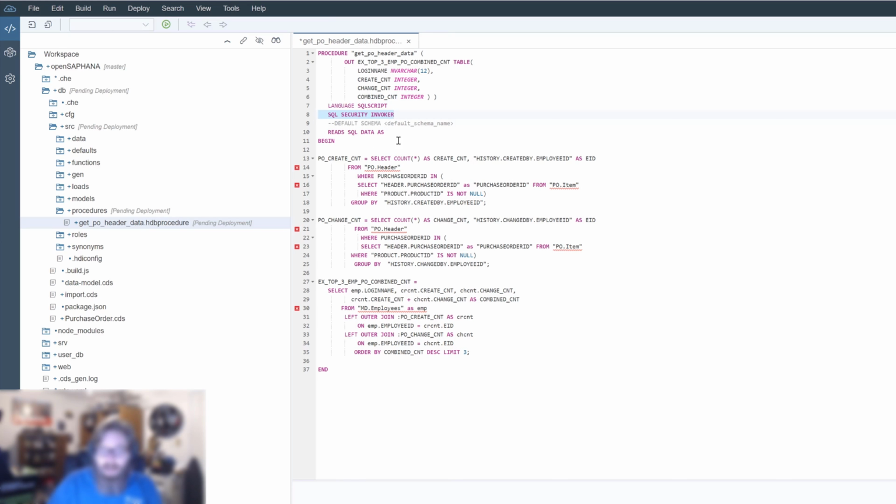And then next is this read SQL data as. This basically says whether the procedure is read-only or not. So if it says read SQL data as, then it is a read-only procedure. You can only perform selects. You can't create database objects. You can't do inserts, updates, deletes, or dynamic SQL. That's considered not read-only. Even if all you're doing is a select in the dynamic SQL, we can't know that until runtime, so we have to treat it as though you could do anything in there. If you wanted to turn this into a non-read-only procedure, you would just take off this read SQL data and just have the as here.